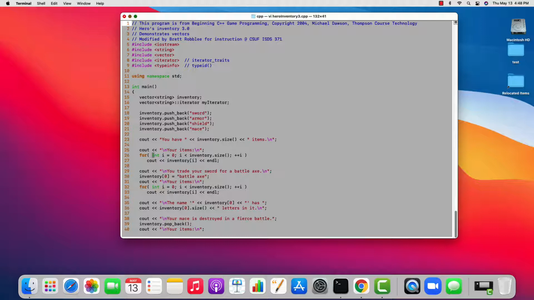The for loop is going to change a little bit. So instead of int i, basically we're going to say my iterator, and we have to initialize it. We're going to initialize it to inventory.begin. And this works across all of the standard template library containers, so this gives us a more general way to code. And then for the test, we will say my iterator not equal to the end.